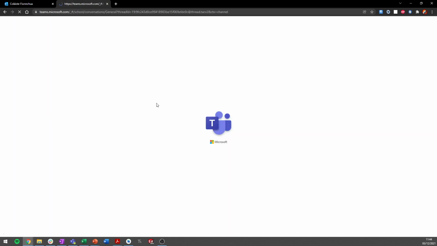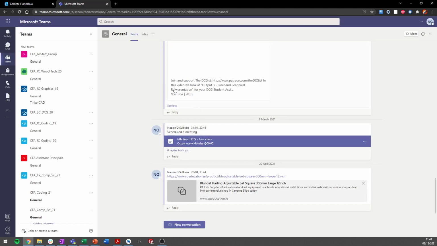Okay, so if you have a laptop at home, all you have to do then is you can log in on the browser, but I think a desktop version of the app would be better.